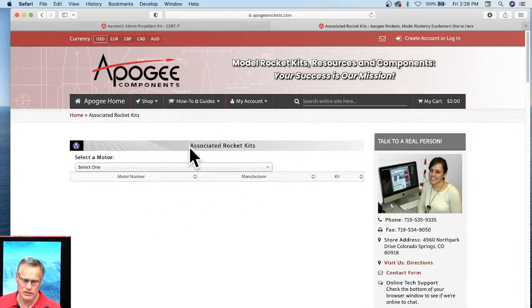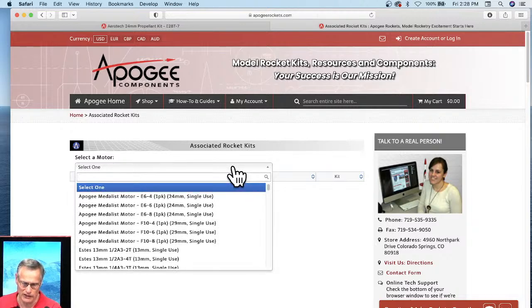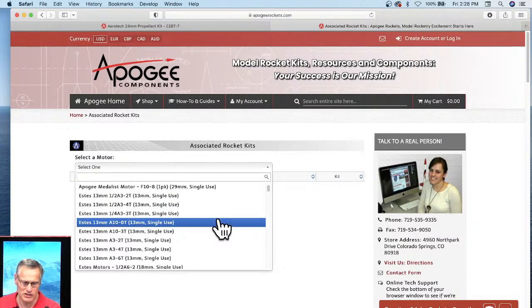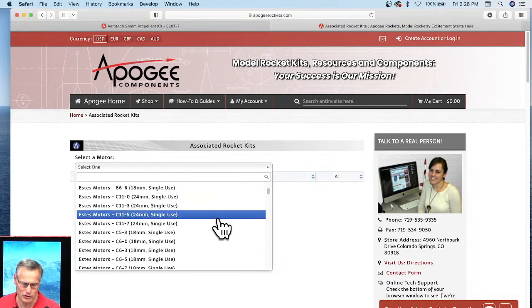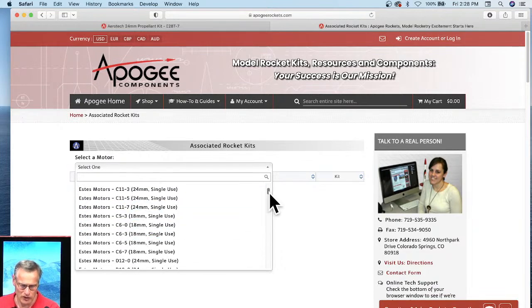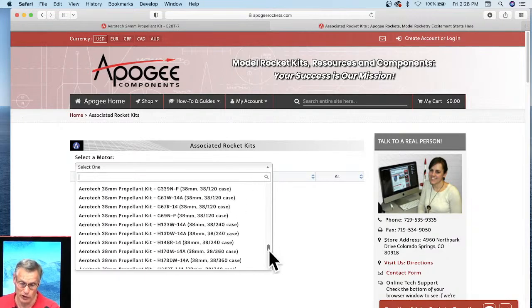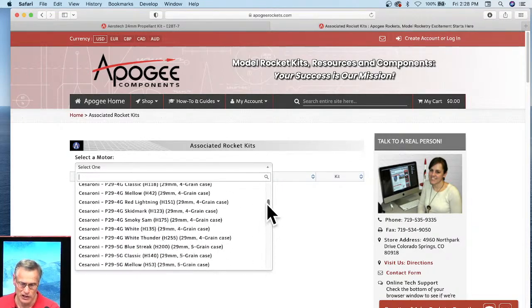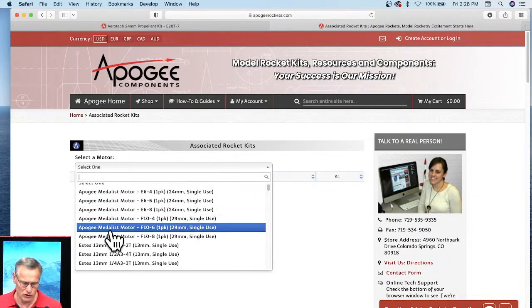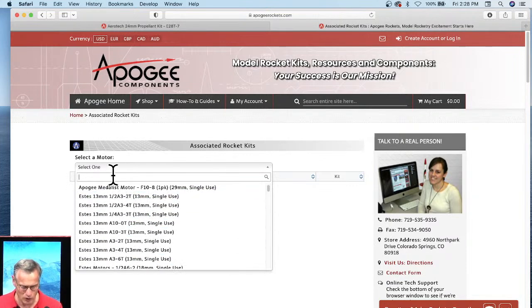this is our page of associated rocket kits. There are no instructions, but it's pretty simple. There's one option right here. You just click on that, and this is a list of all the rocket motors. It's a really, really long list, and you don't want to be looking through them one at a time. What you want to be doing is using the search feature right here at the top.